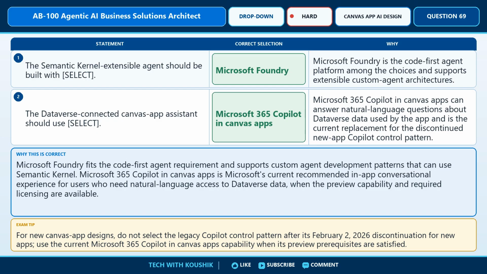Remember this decision rule. For new Canvas app designs, do not select the legacy Copilot control pattern after its February 2nd, 2026 discontinuation for new apps. Use the current Microsoft 365 Copilot in Canvas apps capability when its preview prerequisites are satisfied.